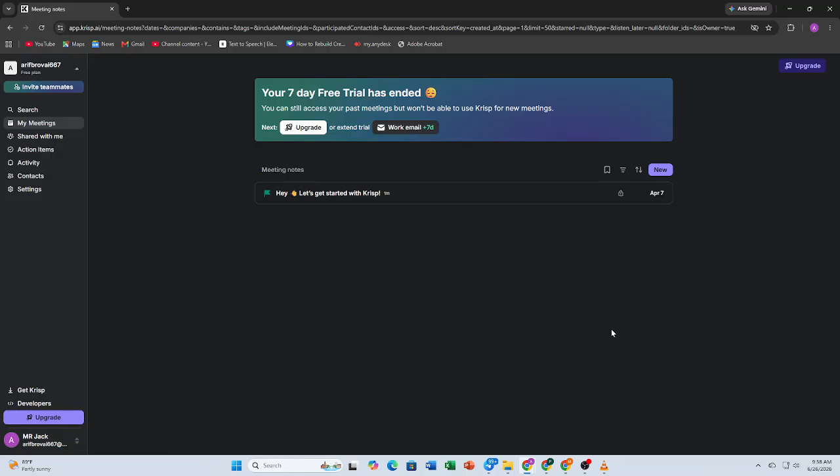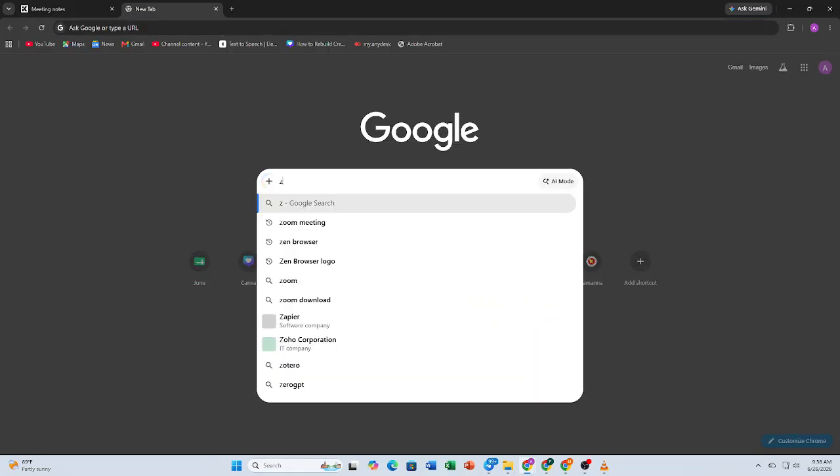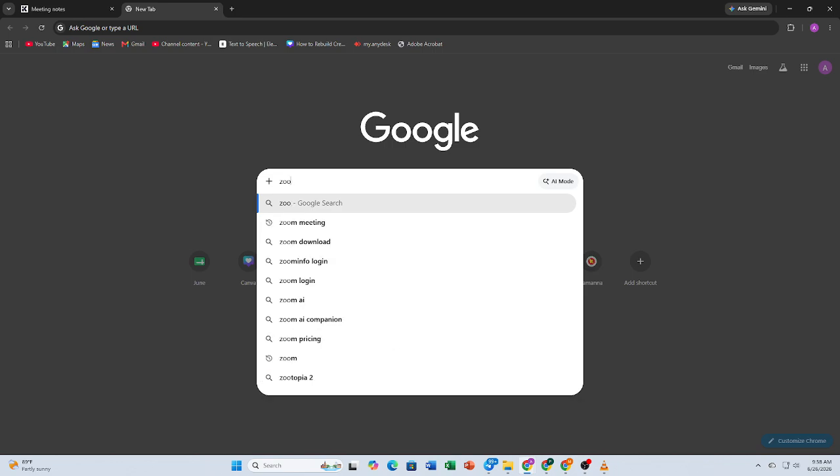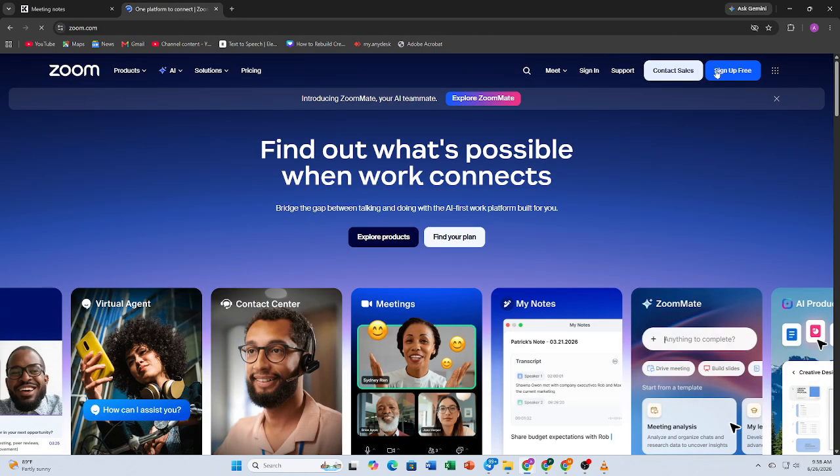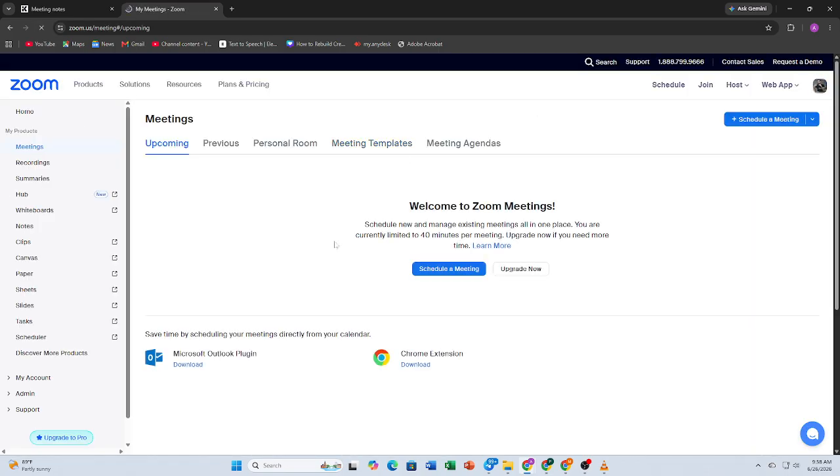Next, open your favorite meeting app, such as Zoom, Google Meet, Microsoft Teams, or Discord. In the audio settings, choose Krisp microphone and Krisp speaker as your input and output devices. Start a test call and speak normally. You should notice that background noises like keyboard clicks, fans, or traffic are reduced, giving you clearer audio.